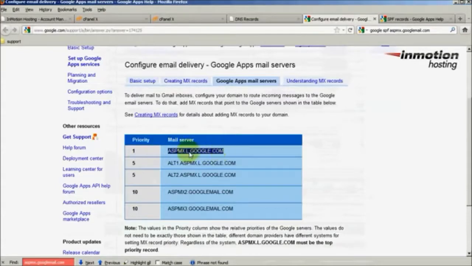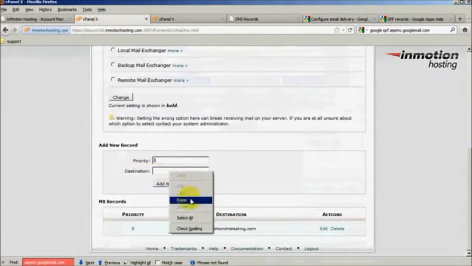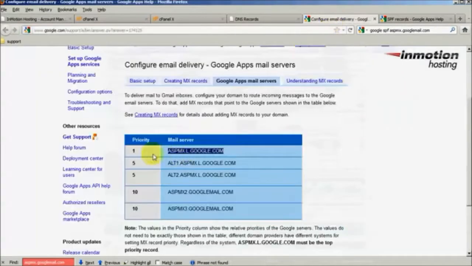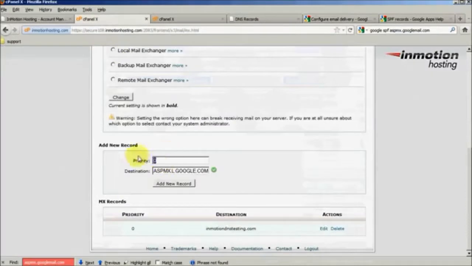So for example, we're going to copy this mail server, paste it in for the destination, and then it also has a priority. You want to make sure you add that in there. This one has a priority of 1. So make sure you have this information filled out and then hit add new record.